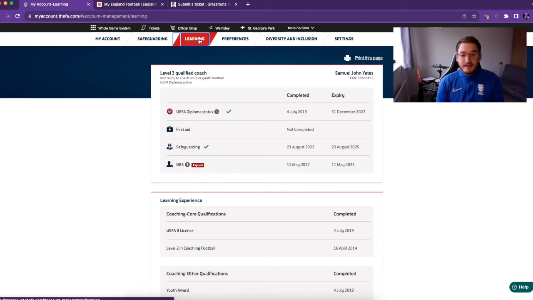and that's split down into the different areas, so refereeing, coaching, whatever it might be. So your top line qualifications are across the top. I've got my UEFA diploma status here, it could be level 1, introduction to coaching football, whatever it might be is here. Your first aid, your safeguarding, and your DBS.